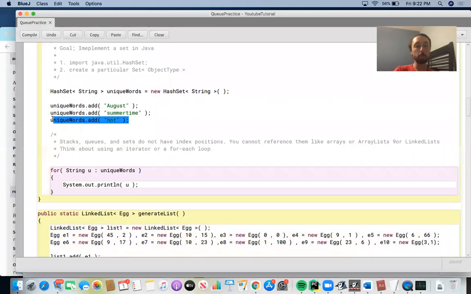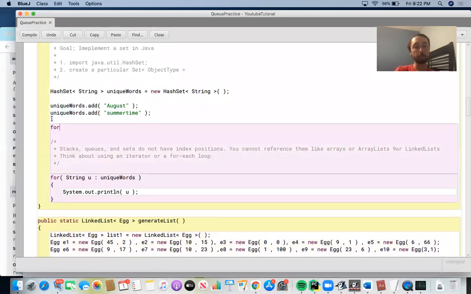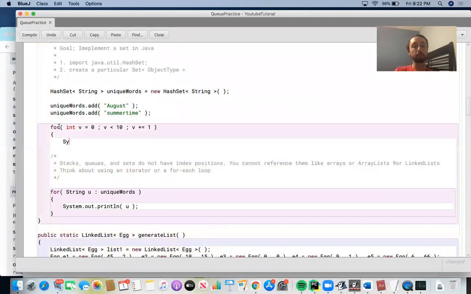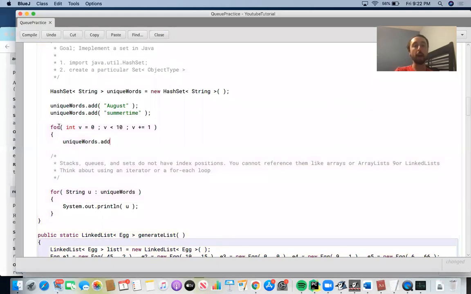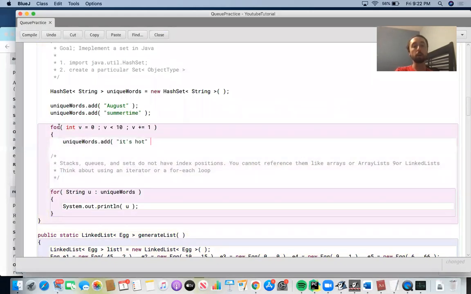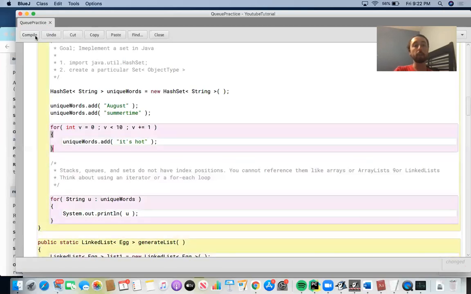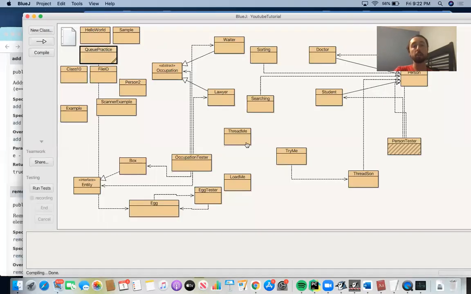But what if you said something like this? What if we tried adding an element multiple times? So we say for int v equals 0, v is less than 10, and then v plus equals 1, and then what if we say unique words dot add of it's hot, okay, or something like that. And then what we can do is try to see how many it's hots we would get, right?